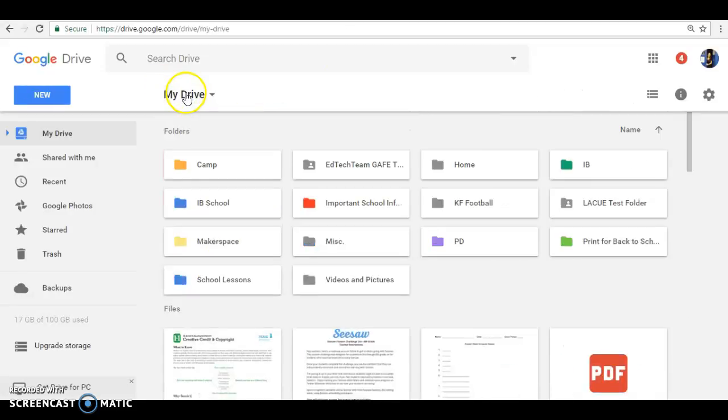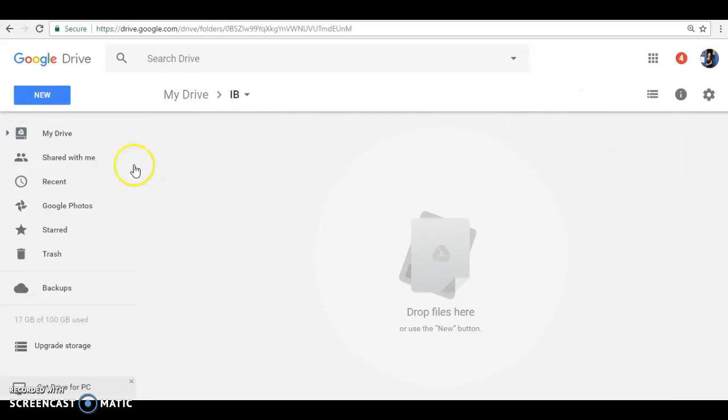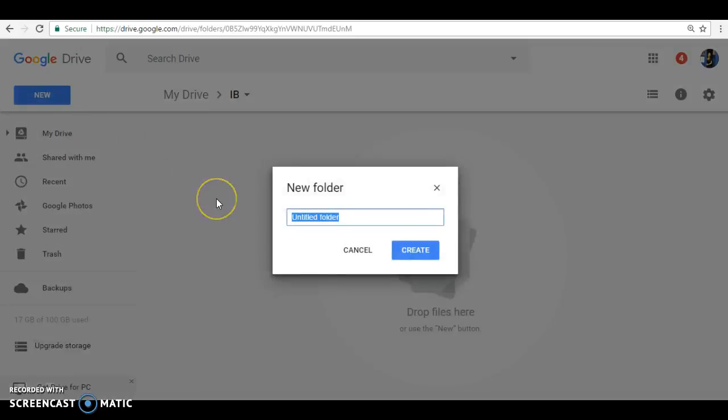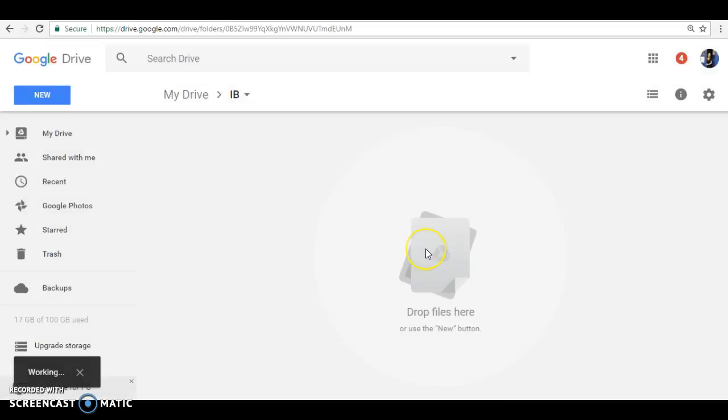And I got out of my IB, so let me go back in here, IB, and I'm going to do new folder, and general info, and I'm going to click create.